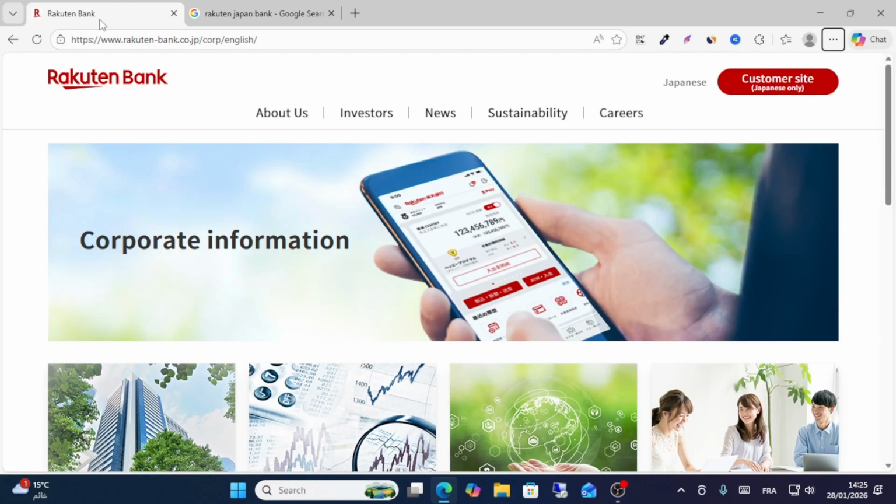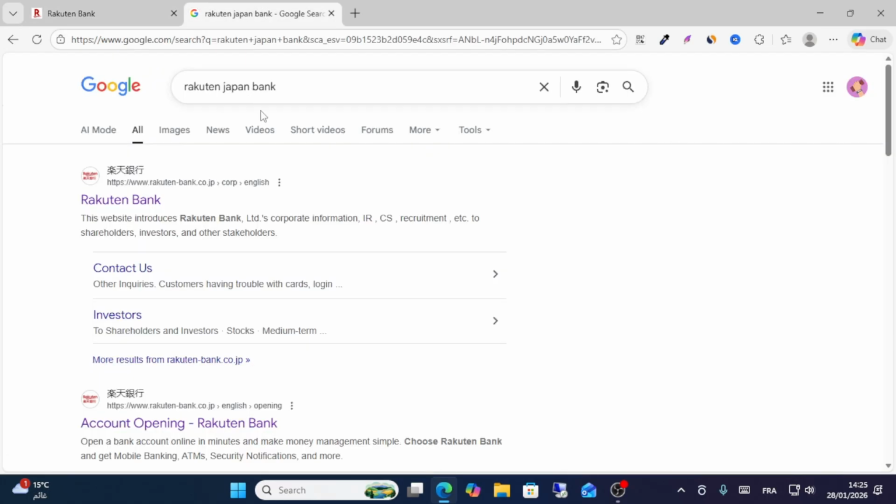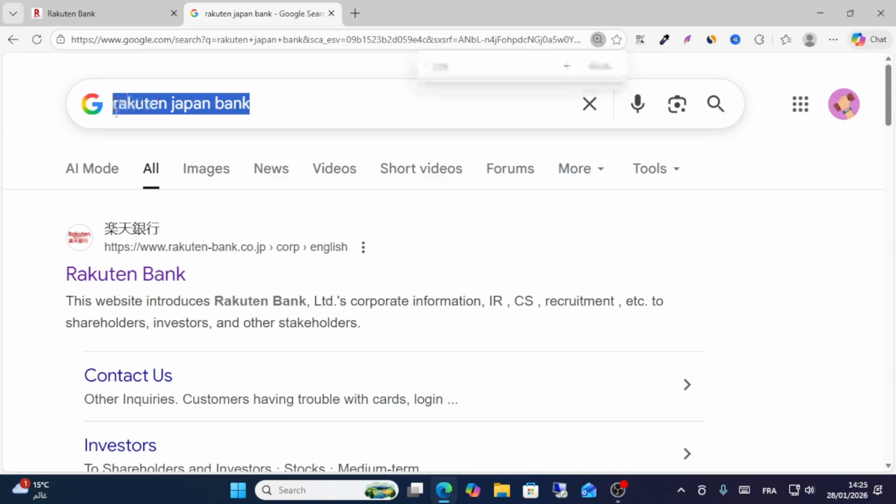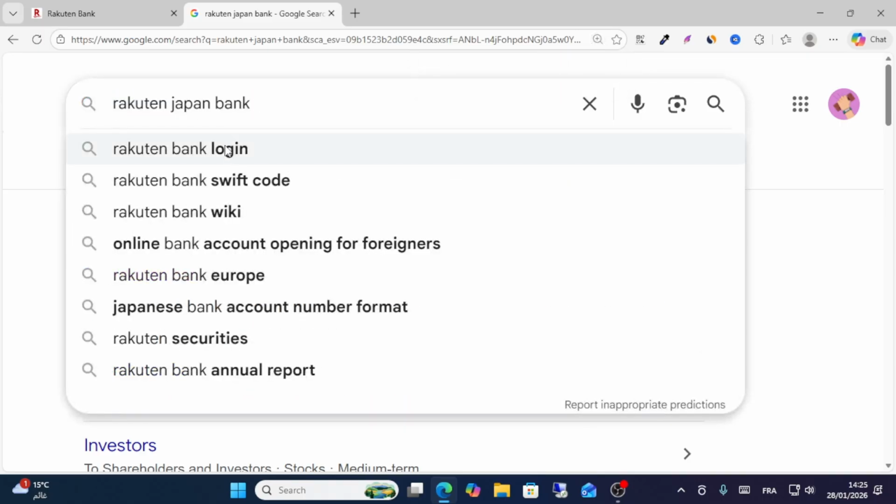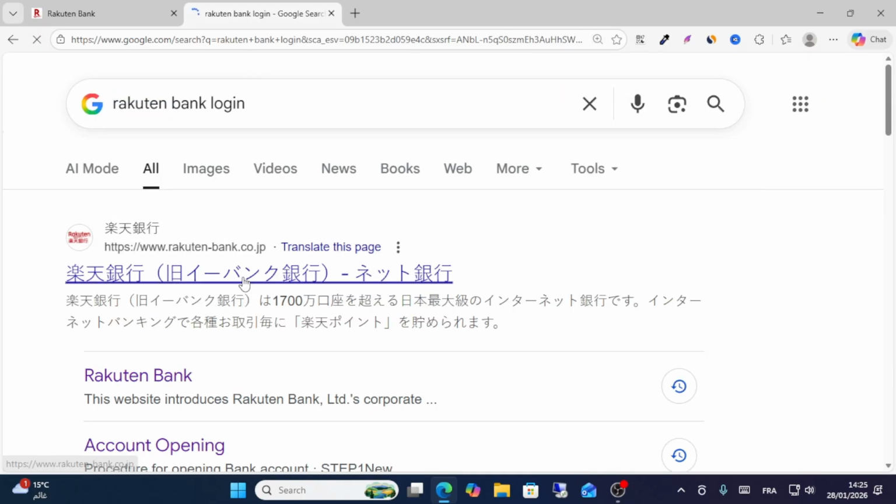I will share with you step by step how to log in to Rakuten Bank of Japan. If you want to log in online, follow me on this video guide. First, go to Google and search for Rakuten Japan Bank. This is the keyword. Click on login. This is for login. Click this first result.